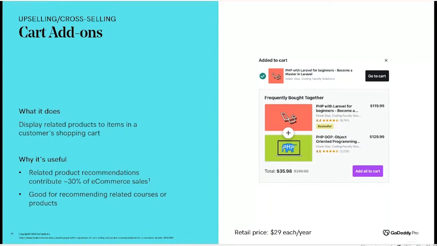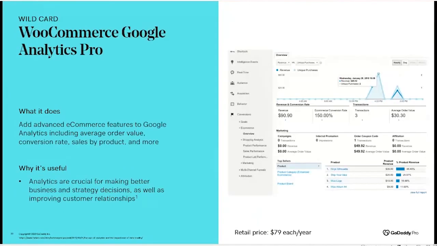Don't forget about WooCommerce Google Analytics Pro. It's really important to monitor your site traffic so you understand where your customers are going, what they're doing on your site, what's converting, keeping track of sales by product. All of those things are critical for your business strategy and improving your customer relationships.